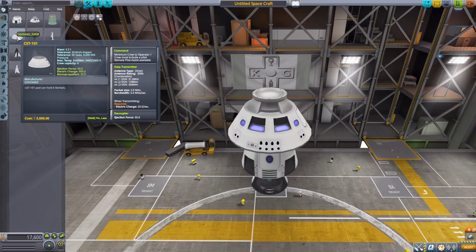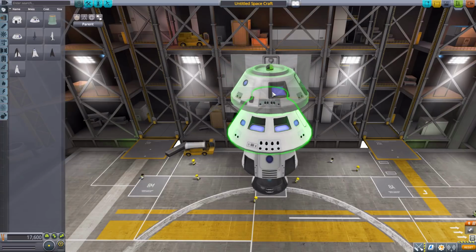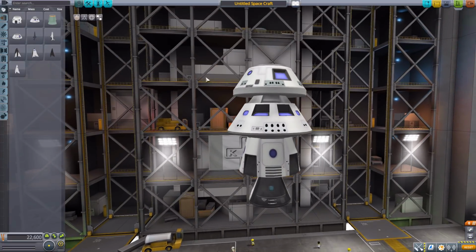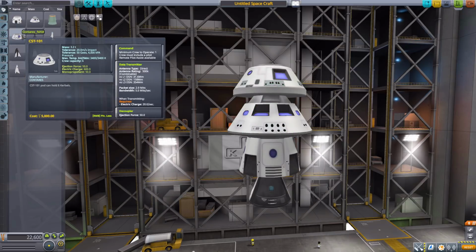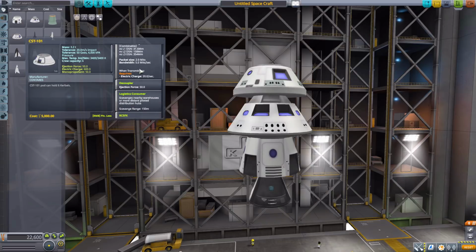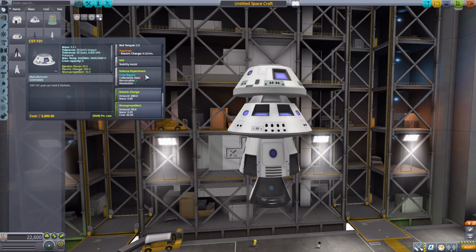Now the next one we have, actually let's take a look at this one, the CST-101, which will hold a whopping 6 Kerbals, minimum of 1 crew member to operate, and is oddly also smaller than the Orion, but hey, that's going to be a really cramped ride in there. It does have a built-in data transmitter, a decoupler, RCS, reaction wheel, SAS, crew report, electric charge, and monopropellant.